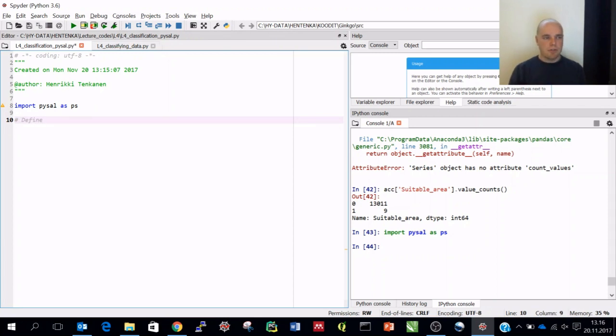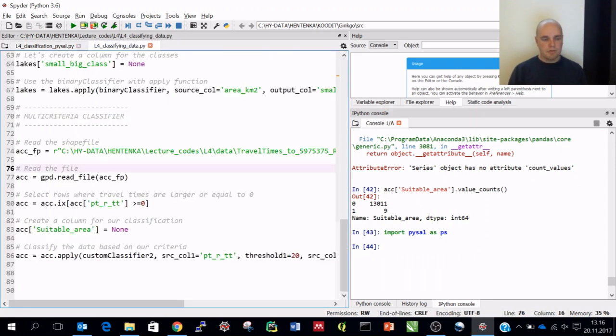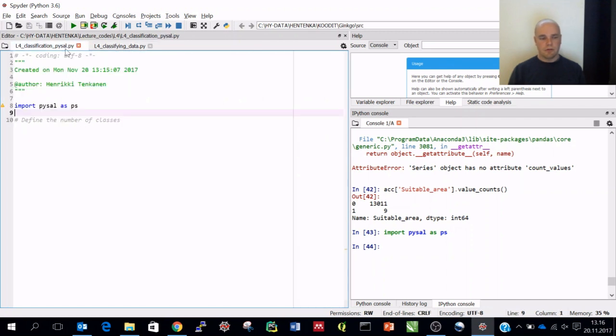So first what we want to do is define the number of classes. What we will, by the way, now do is continue using the same accessibility data. I already have it in my IPython console, so I don't need to import it or read it in, just so that you are aware of it. So I want to classify my data into 9 different classes. So I first create a variable called number of classes equals to 9.